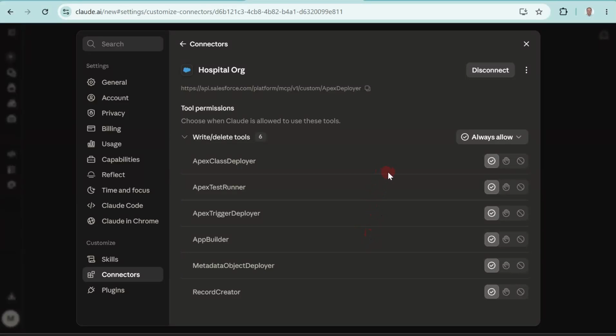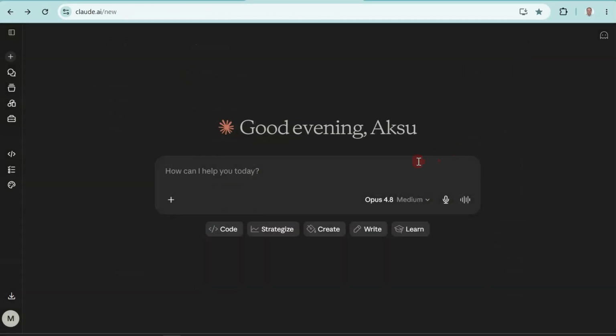Now, before I pass the prompt, let me say something about the power of Claude, because this part is easy to miss. Honestly, I could just type one sentence, which is build a hospital management system, and Claude will design the whole thing on its own. It will decide the objects, the fields, the relationships, the code, everything. That's how capable it is. It doesn't need me to hold its hand. But that's not what I am going to do here.